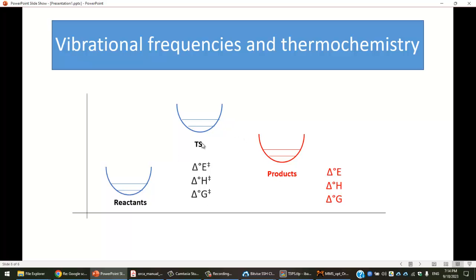You can do the same thing with the transition state. That's the activation energy, and we denote it with a double dagger here, or a star sometimes. If you find the difference between this level and that level, which is the ZPE plus SPE here, you find the difference, that will give you delta E activation. And if you do that with the enthalpy correction, it's going to be called delta H activation or delta G activation.